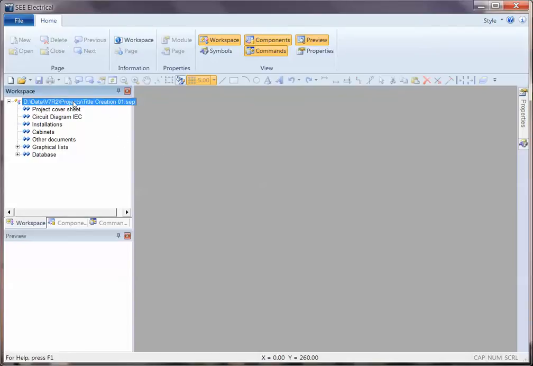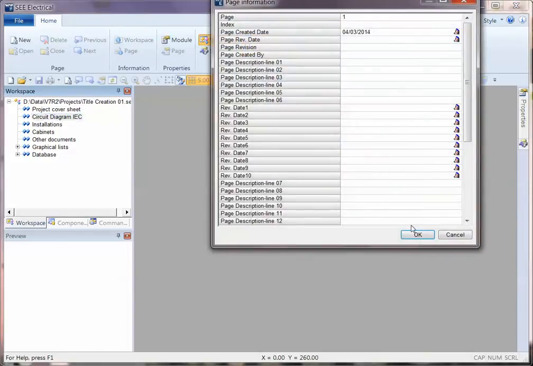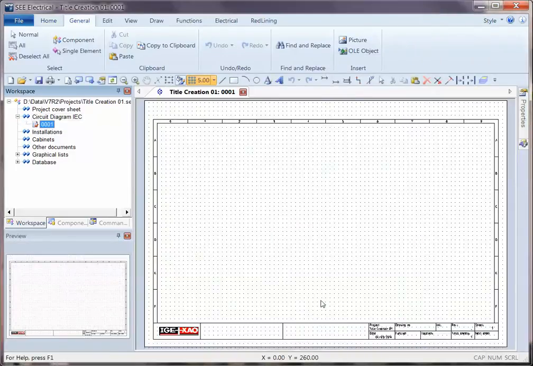Once I've got my workspace, I can then right click on circuit diagrams and create a new page and select OK. Now I've got a title block already here and it's on a protected layer, so I can't do anything with that. So in the General tab I can go to Select All or Control A, right click and explode the title block. Everything is now separate elements.